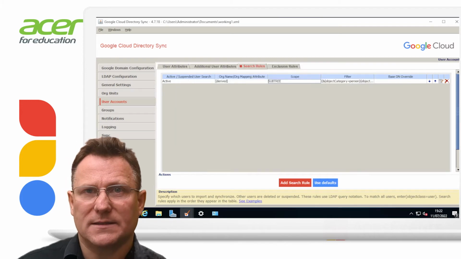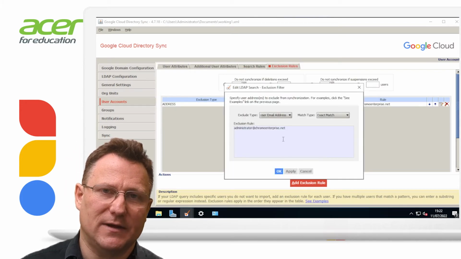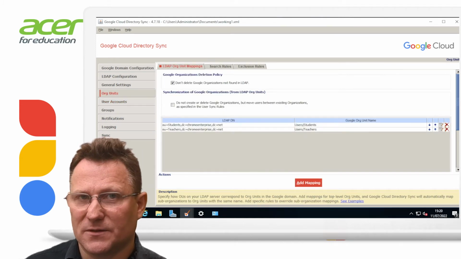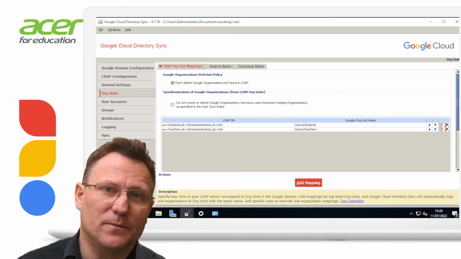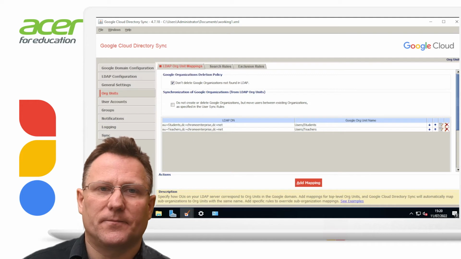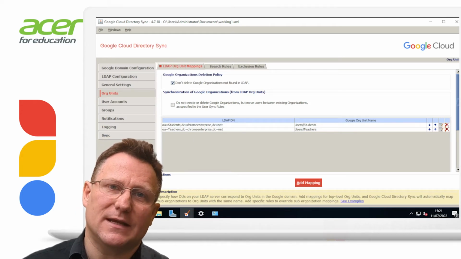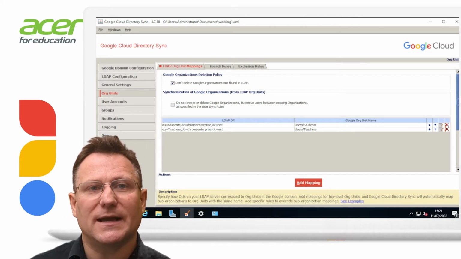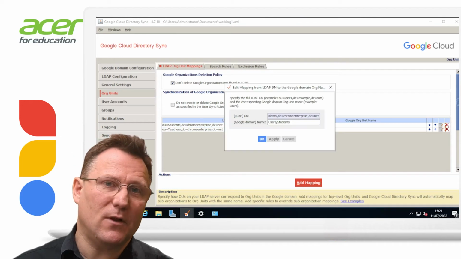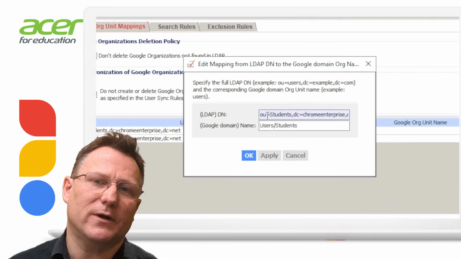Under org units, I'm not going to delete OUs in Google Workspace that don't exist in Active Directory. I have an OU in Google Workspace that contains all my admin users. I don't want to remove this OU, but I also don't have it replicated in Active Directory. I'm going to map the students and teachers OUs in Active Directory to the OUs I have already in Google Workspace. In my case, I use the full LDAP DN to map the OU to the OU path in Google Workspace.